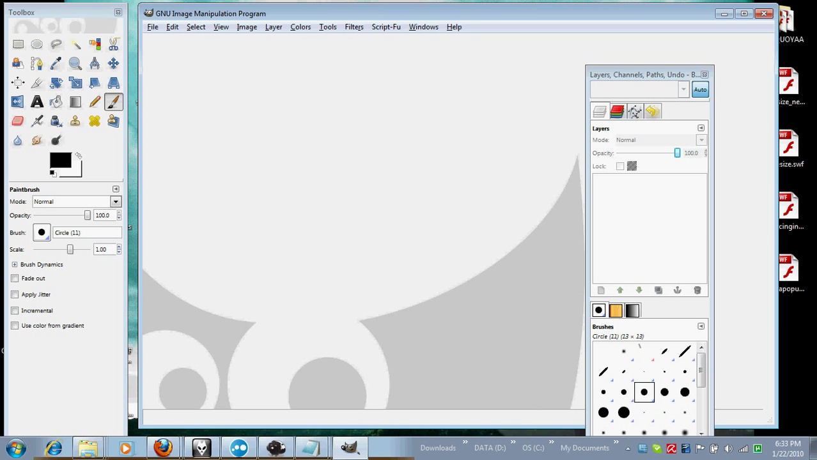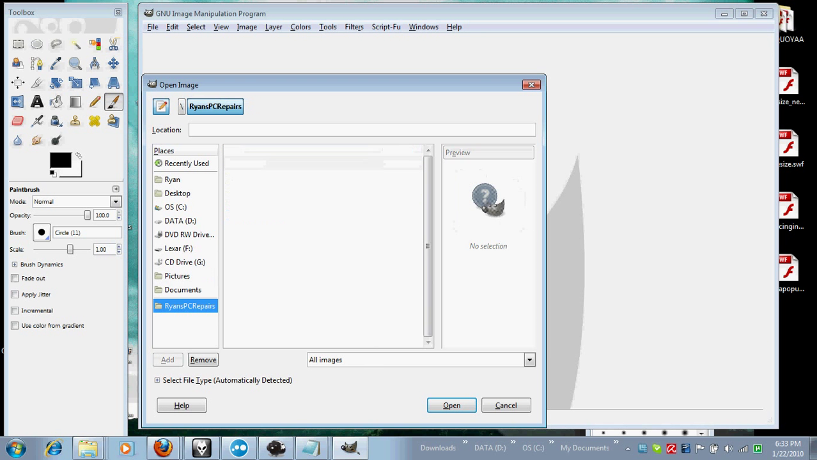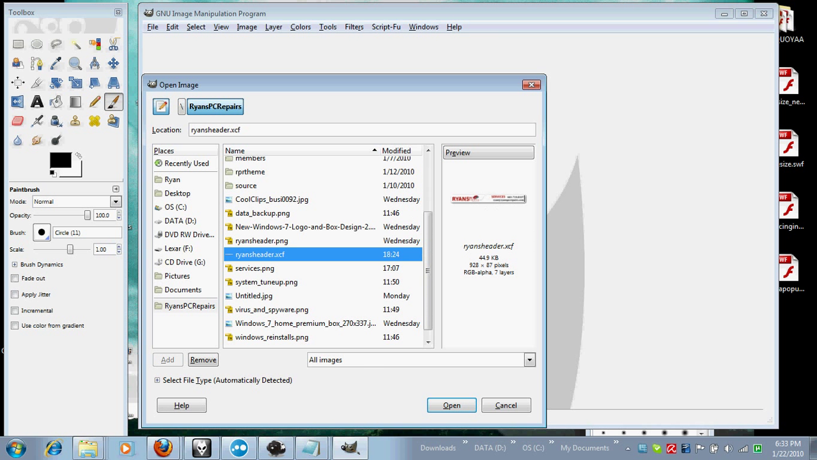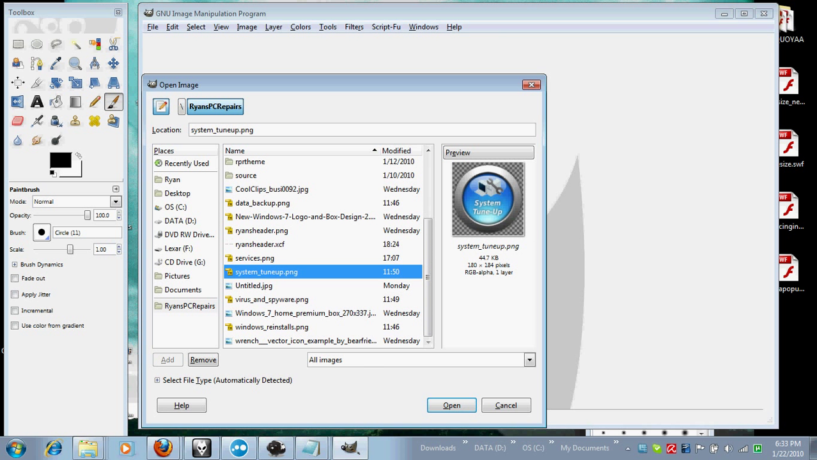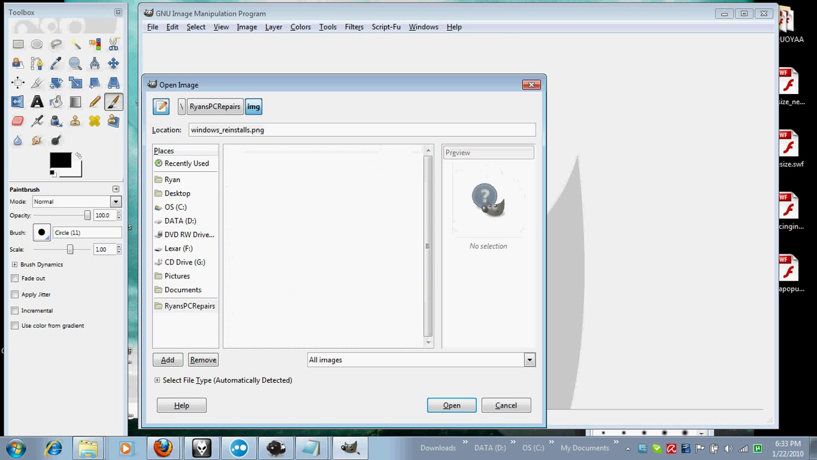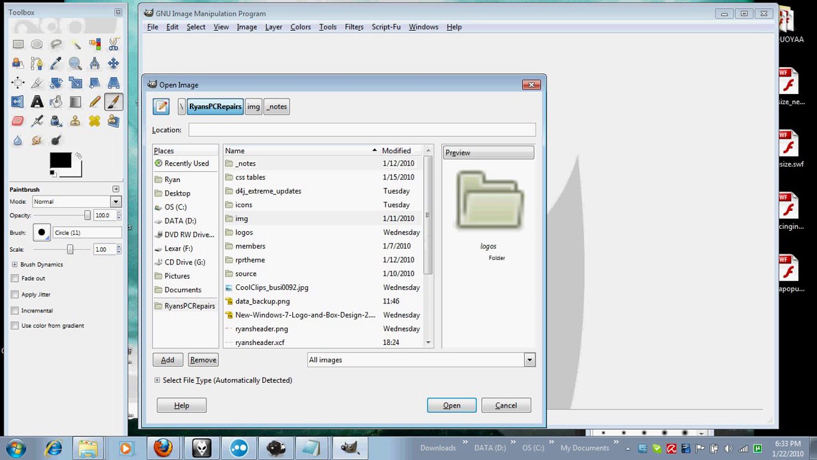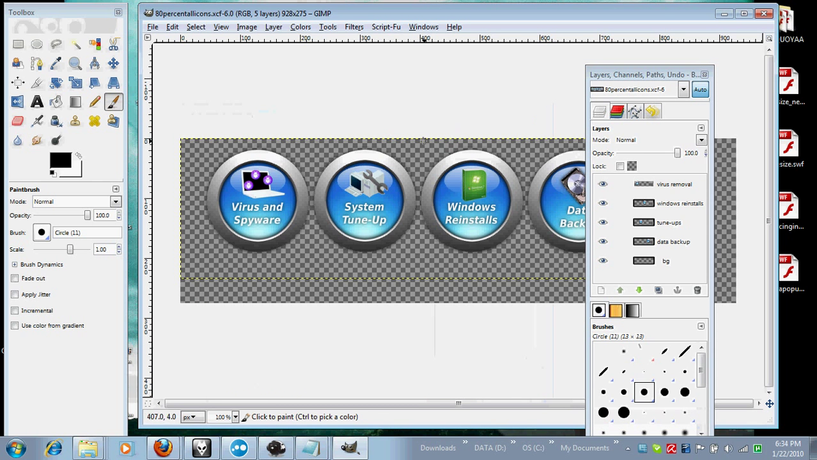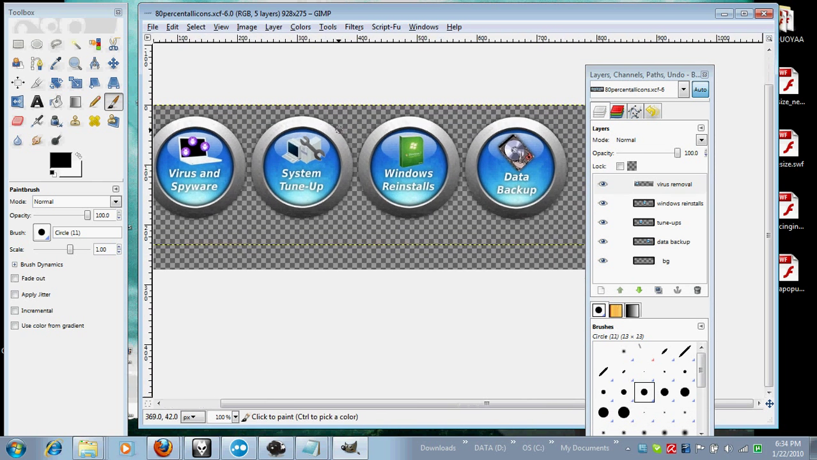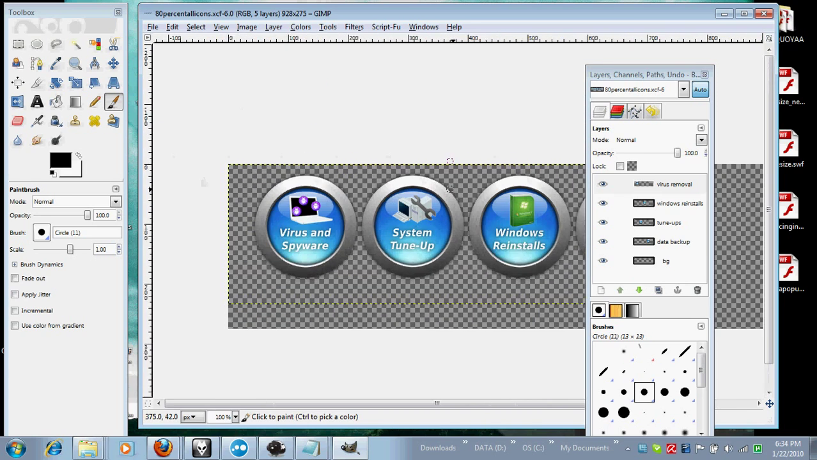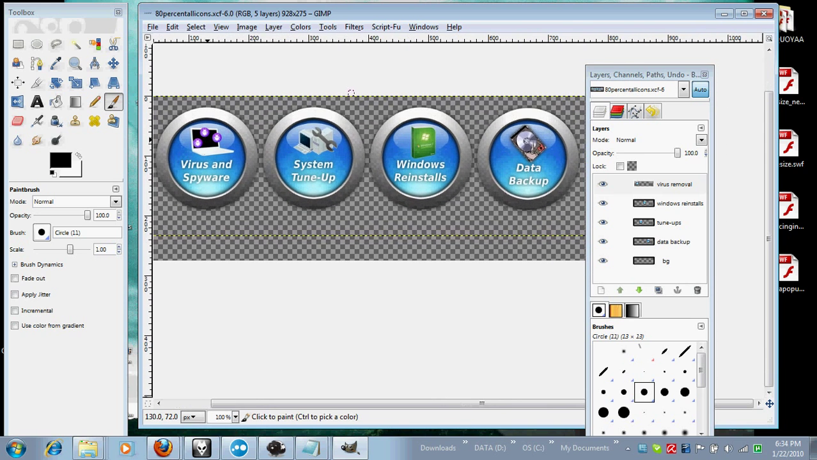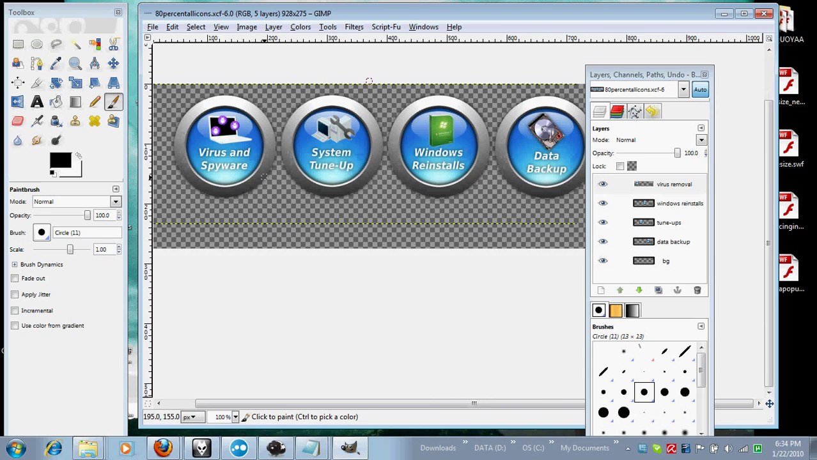First thing you want to do, of course, is open a file which needs to be split. So let me find mine. There we go. This is a banner, or a sort of navigation bar, for the top of my website. And I want to make each of these buttons an individual file. So that's what splicing is about. It's taking one file and changing it to multiple files.